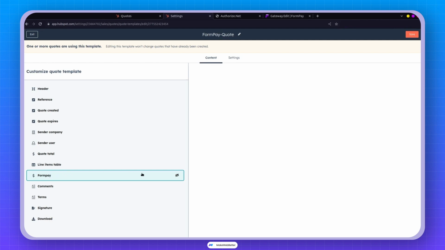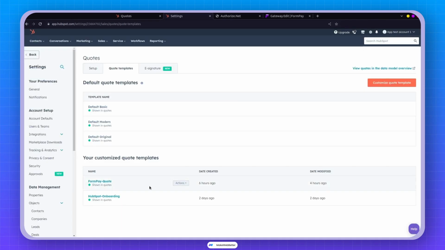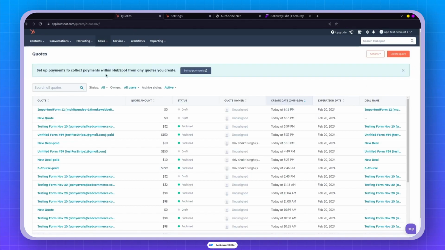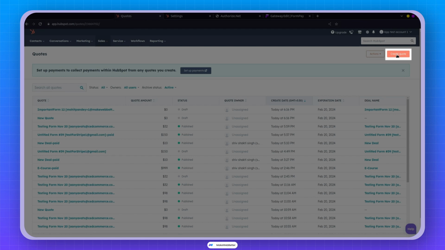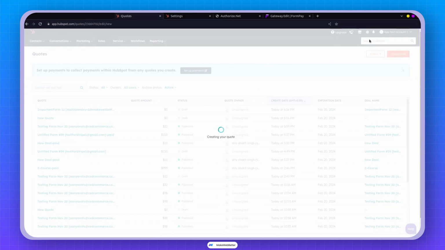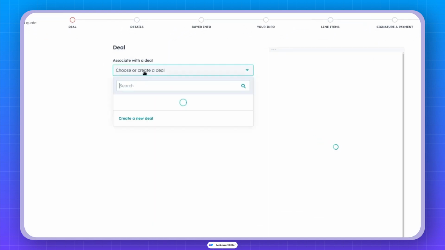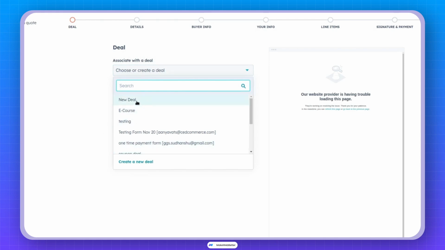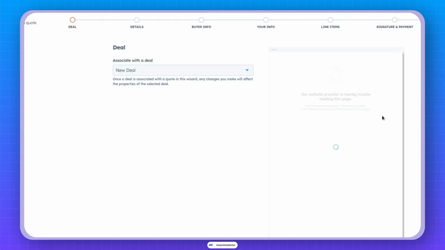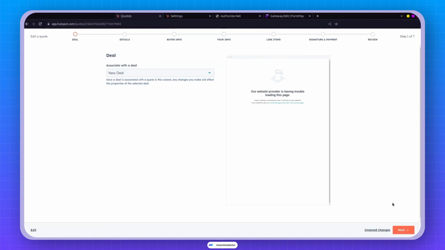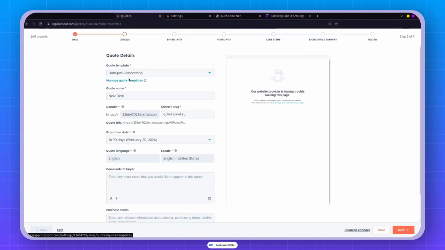The preview is not going to show up over here. I'm not sure if this is a bug from HubSpot, so I have already published this template. Once it is published, it will be available in your quotes section when you create a quote. So I'm just going to create a quote right now. Once you have created a quote, it's going to ask for a deal. You can create any deal. I already have a new deal created, and it contains a certain amount as well.